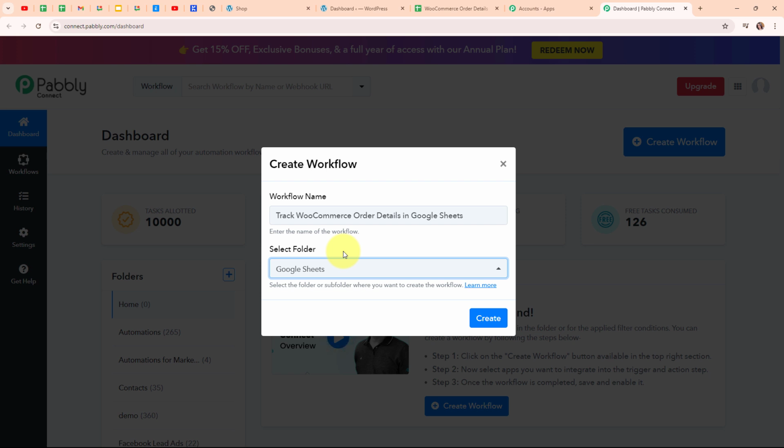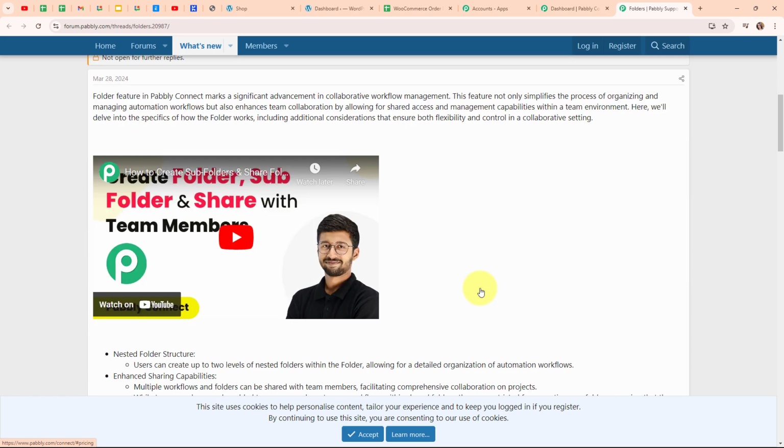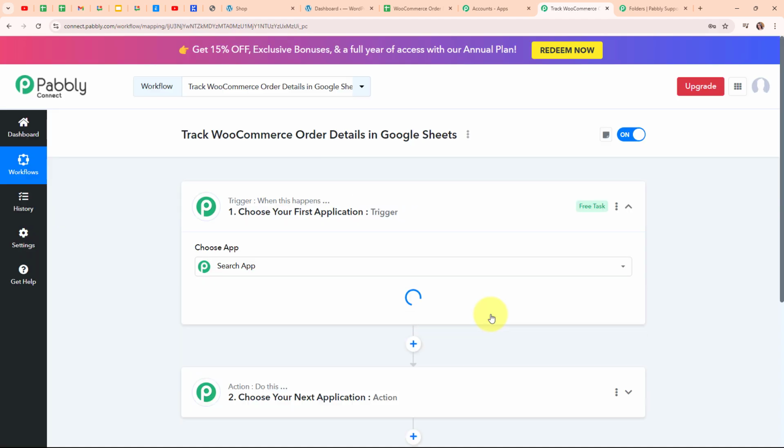And to learn how to create a new folder inside Pabbly Connect, you have to click on this learn more link given over here, and by clicking on this, it will take you to a forum window where you can see all the instructions on how to create a new folder inside Pabbly Connect. So now moving back to my Pabbly dashboard, to create a new workflow, I'm going to click on this create button given over here.